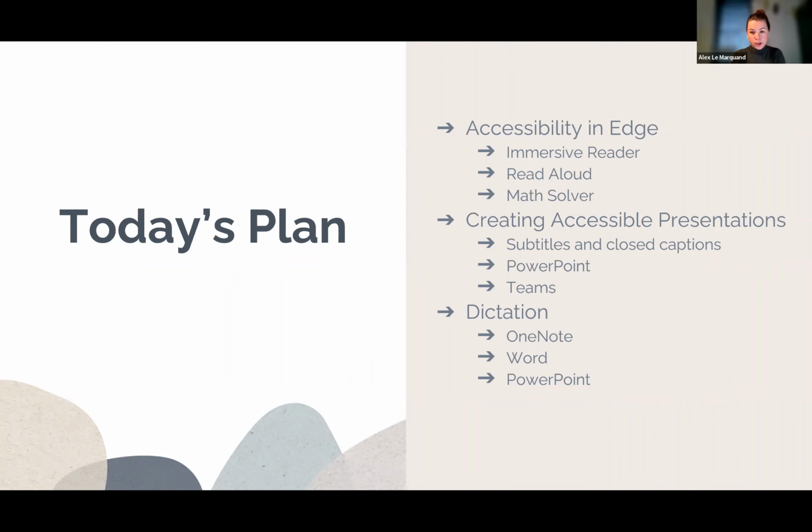Then we're going to talk about creating accessible presentations. Not something that we often think about, but it's something that's extremely important. So how do we actually make sure that the presentations that we're giving on a day-to-day basis, whether they're in class or online, are as accessible as possible? And then last but not least, I'm going to touch very briefly on dictation. So how can we actually talk to our device and have it write what we say in case we have any of those physical limitations?